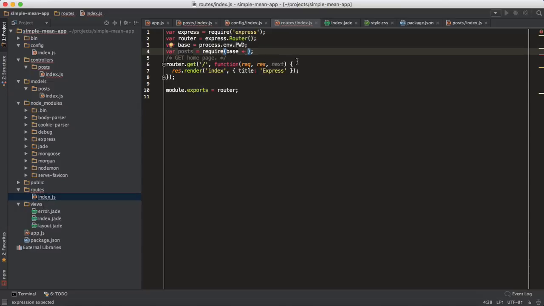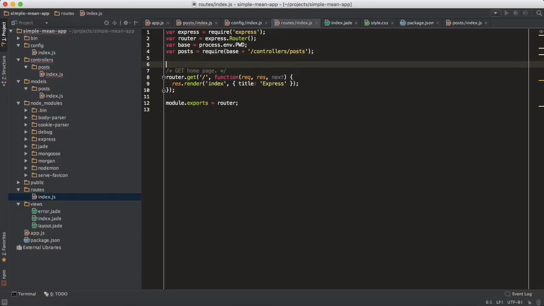So what I want is a controller. So controllers/posts. This is where all my endpoints are, I mean the functions are. So let's create the endpoint.